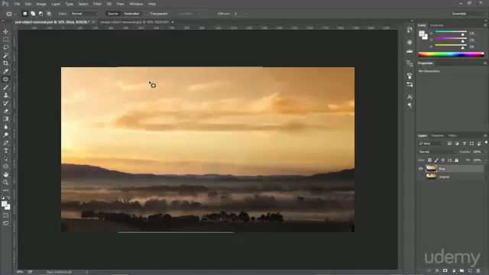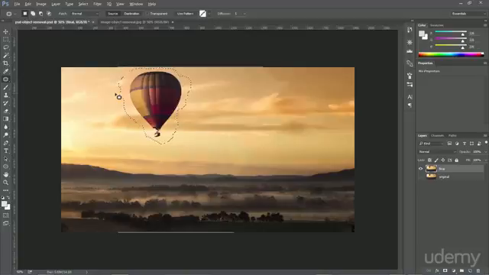Now, this is a great way to move things out of the way, but it's not perfect, so I might need to use the healing brush tool or the clone stamp tool to come in here and fix this up and blend these edges in a little better. You can see there's a hot spot here. You can tell that this cloud and this cloud are identical, so I might come in here and just clean this up. I'm going to undo that, and I'll show you the next one.